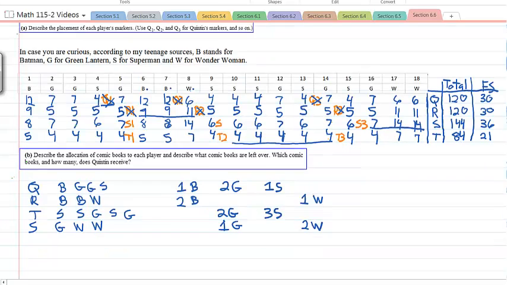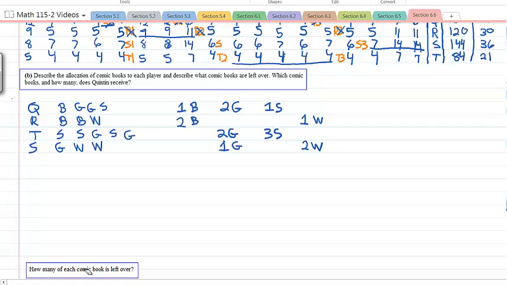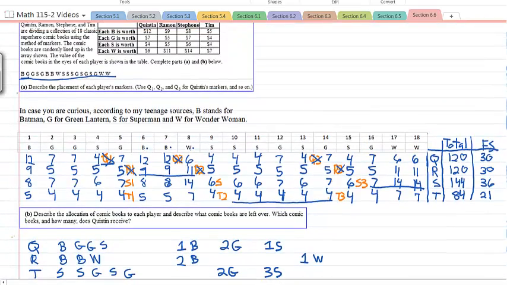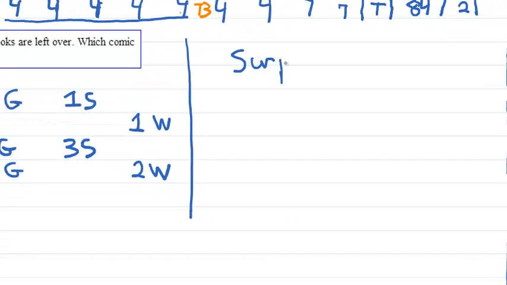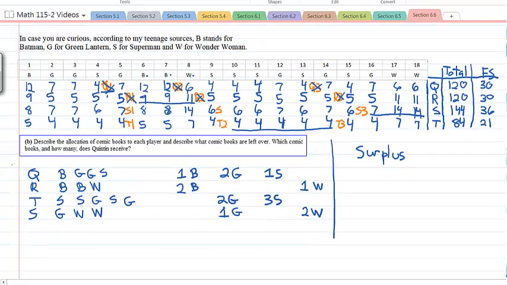Time for the last question. How many of each comic book is left over? Really what this is they're asking us now, what's the surplus? Alright. The surplus are the ones that are between the end of one segment and the beginning of another. So like our first segment ended right here, right? At G. There's our Q1. So the next segment started here, and there's a G in the middle. So that one was left, it's going to be in the surplus.